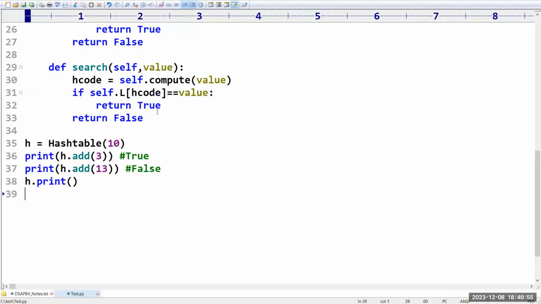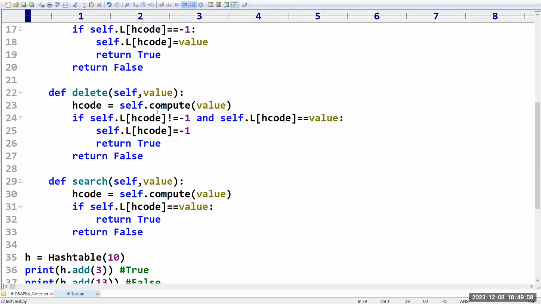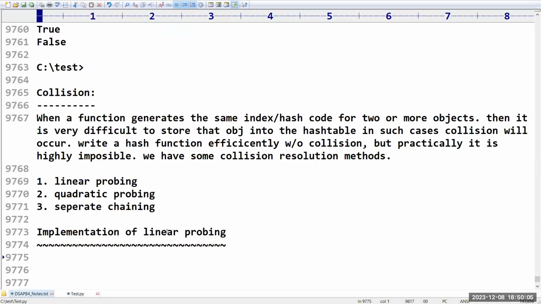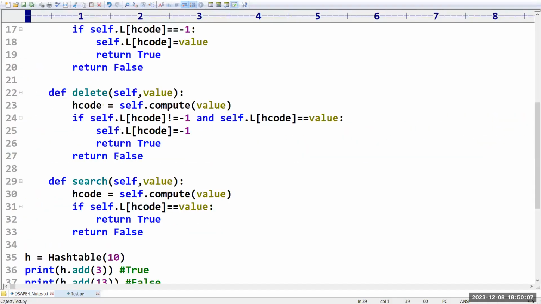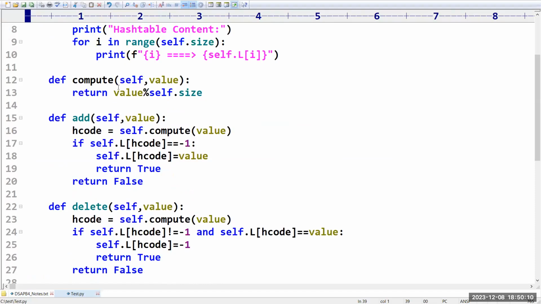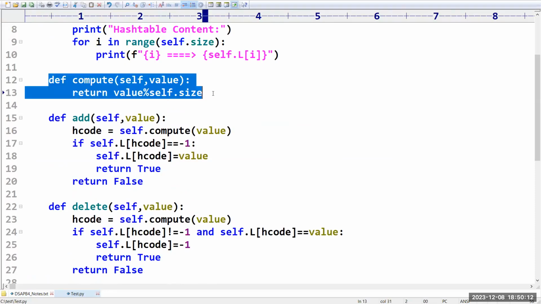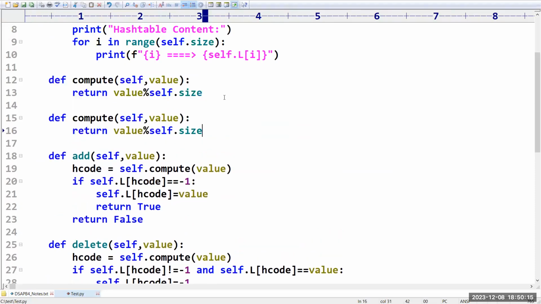Sir, in such cases, what can we do? Very simple. We have to modify the hash function in such a way that it is able to entertain that. So for this, I'm going to apply one technique which is nothing but linear probing. In this linear probing, in addition to this particular function, I'm going to define another compute function, which is nothing but compute one. We are going to give some index value to it, and it is going to return that index.